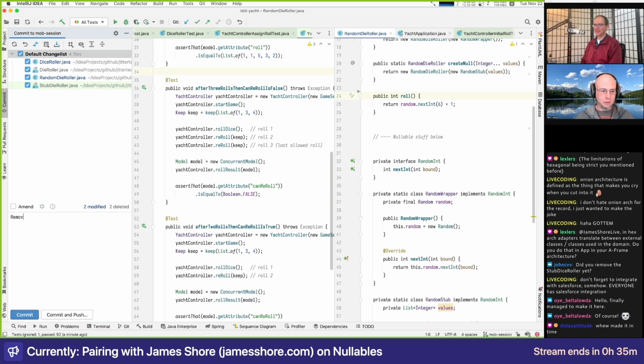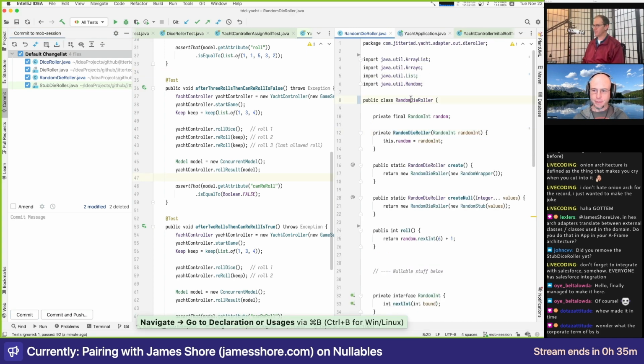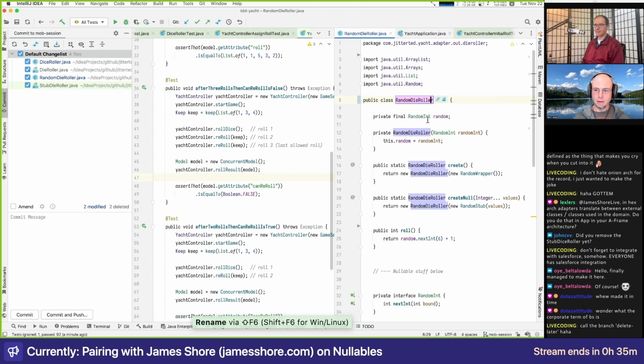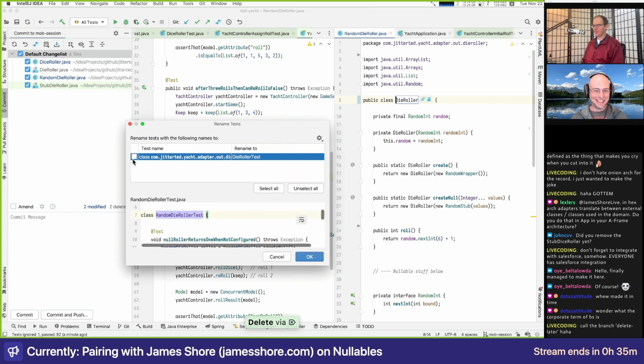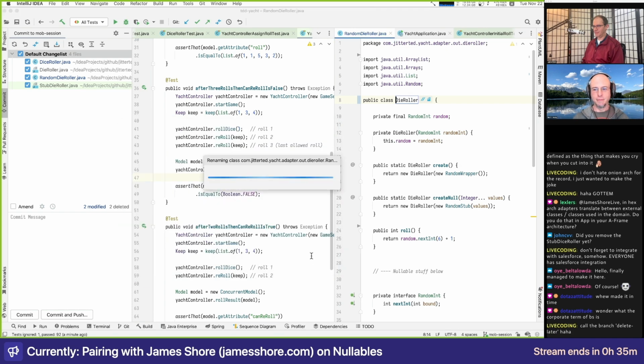Actually, let's rename random die roller to die roller before you check in, because I feel like that's conceptually all one sort of big piece. Live coding says call the branch delete later when he's not looking. Oh, that's the test. Yeah, we'll go ahead and rename die roller tests. That was the test we wrote.